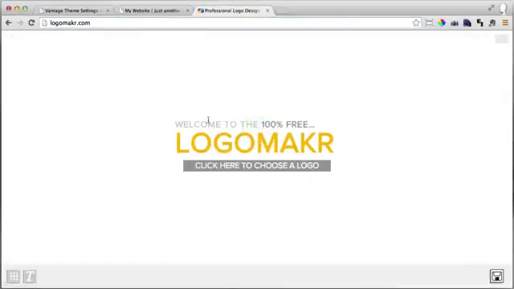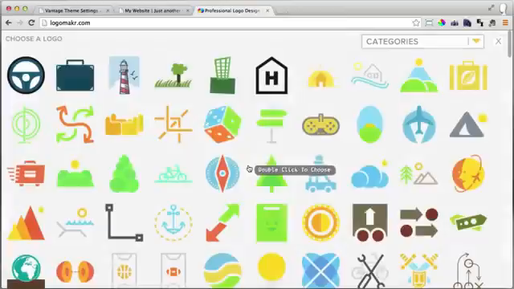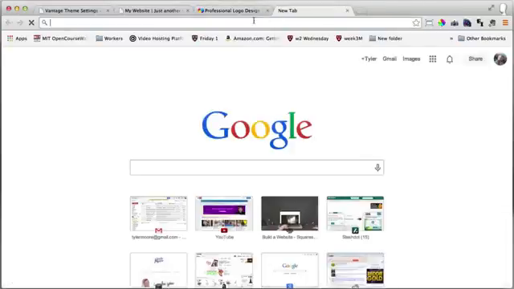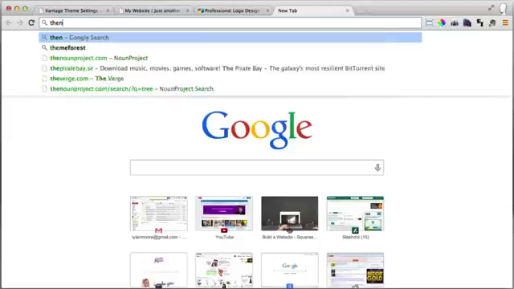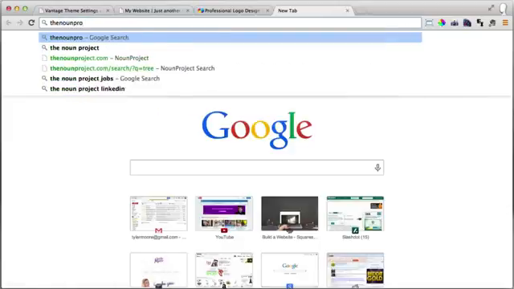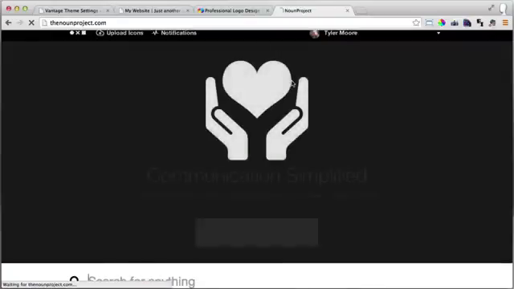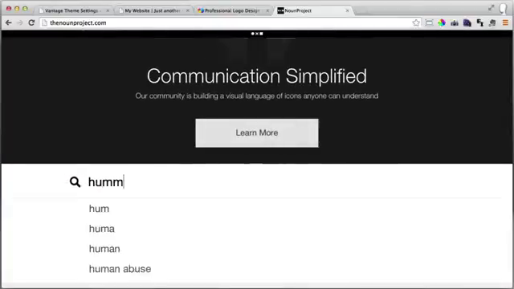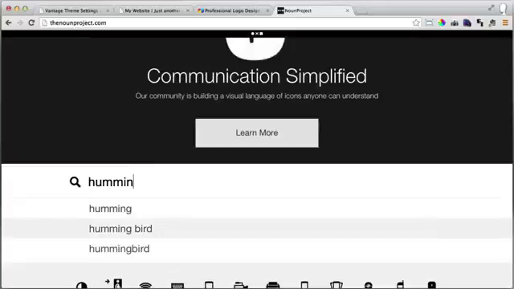Once we get here, it's going to say click here to choose a logo, and we can choose any different logo from here. But actually what I'm going to do is go to another website and just drag in a logo. So we're going to go to the Noun Project, the NOUN project.com. And I'm going to search for hummingbird.